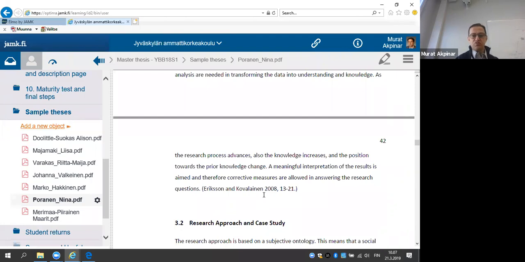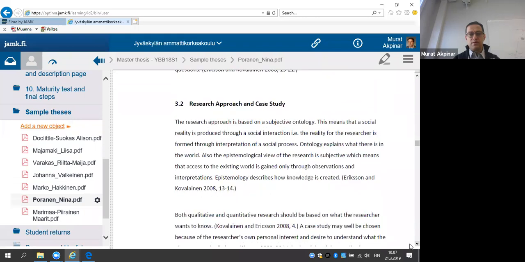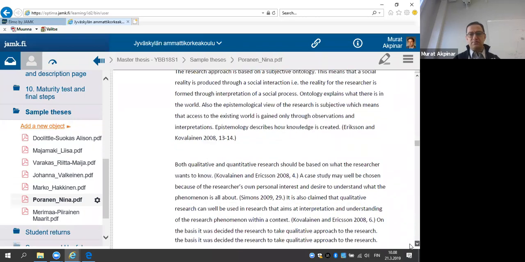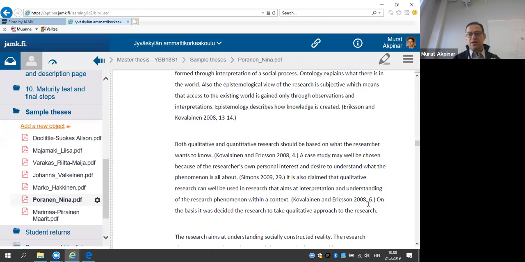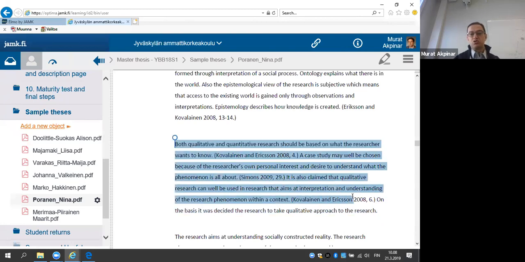So now let's go into the research approach. What is good here is she is explaining in the second paragraph that it was decided to take the qualitative approach. So she uses the qualitative approach, and she's justifying here why the qualitative approach suits better for her purposes than the quantitative approach.